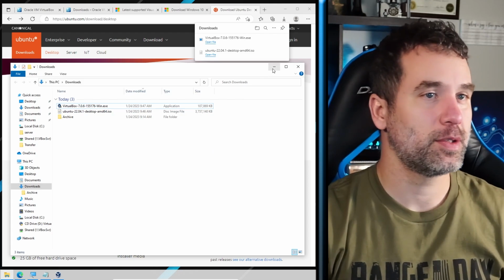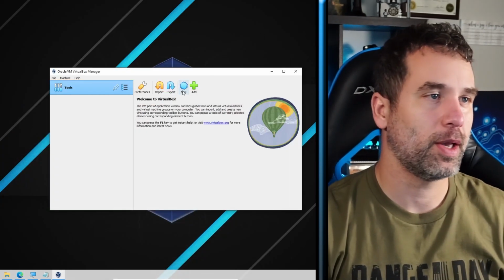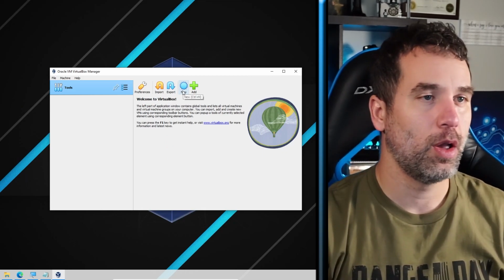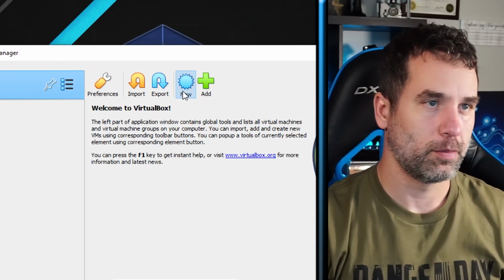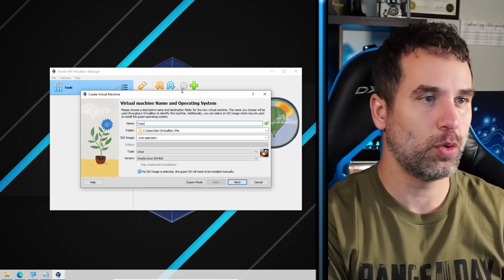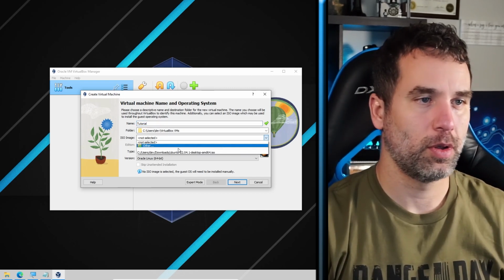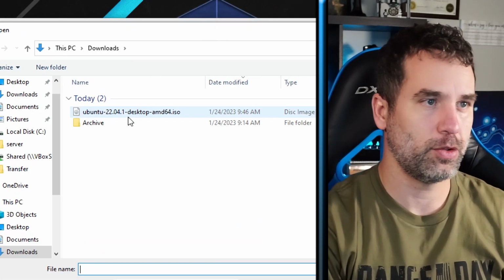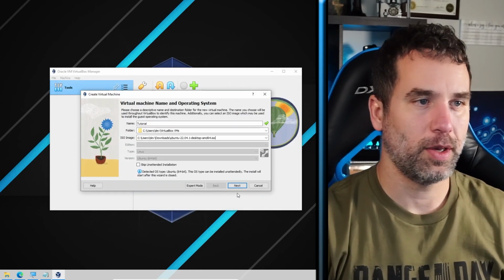I'm going to minimize the download folder, and I'm going to minimize my Explorer, and I'm going to make a new virtual machine inside of our VirtualBox Manager. I'm going to click on this blue new icon, and then we are going to make a new machine. I'm going to call this Tutorial, and I'm going to select the ISO image from our download folder. The ISO image that I have is Ubuntu 22.04. I'm going to select that.